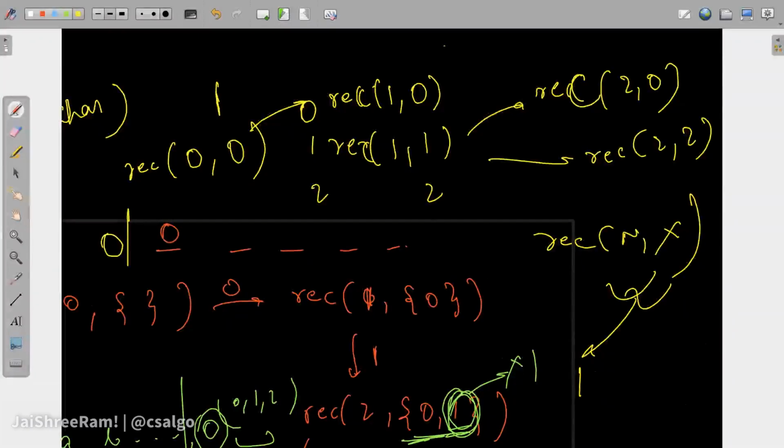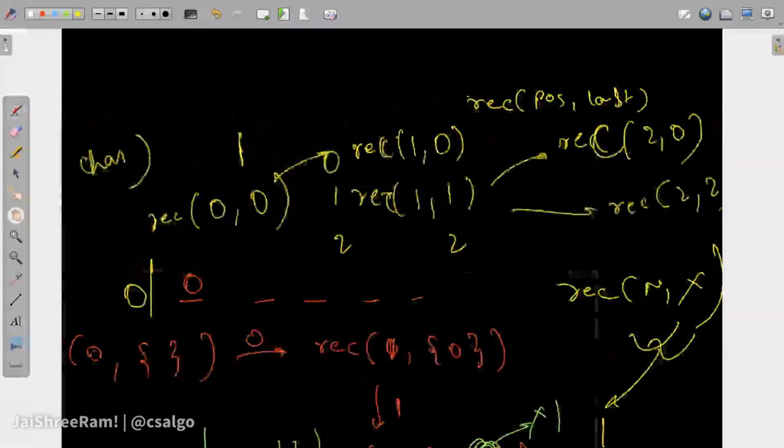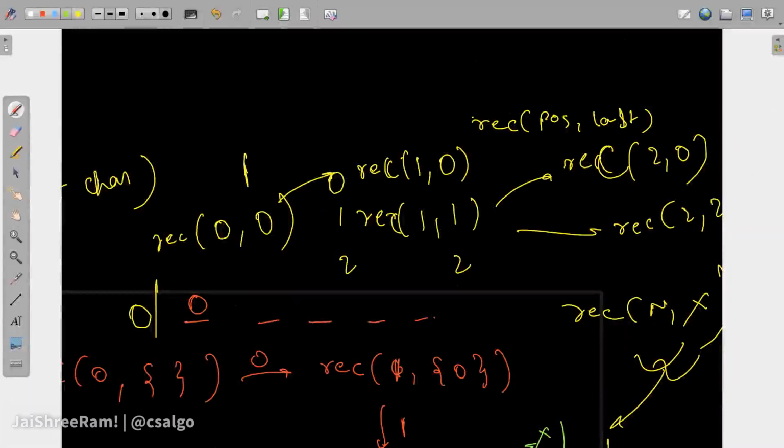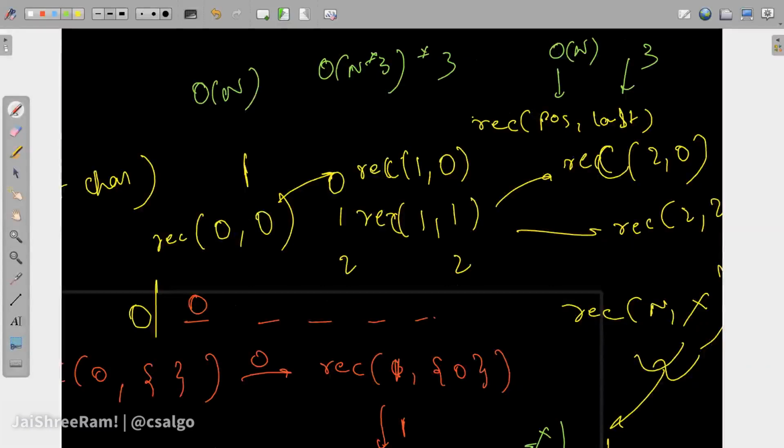It's recursion of some position comma last. This is the correct recursion, and for each position, this can take order n values, and this can take 3 values. So in total there are order n into 3 states, and for each state you have at most 3 transitions, so it's order n only, right? Make sense?